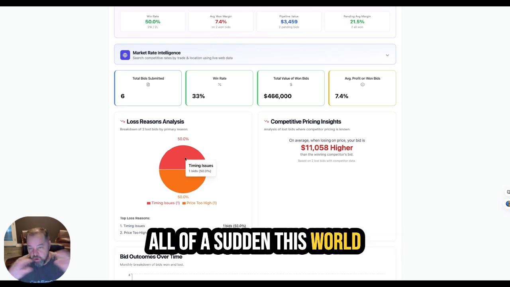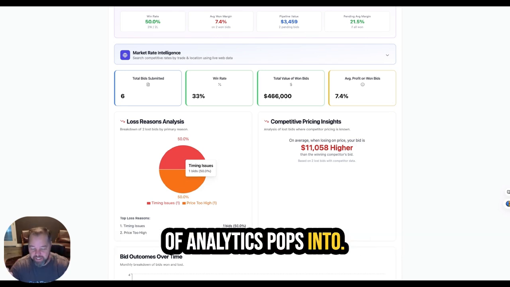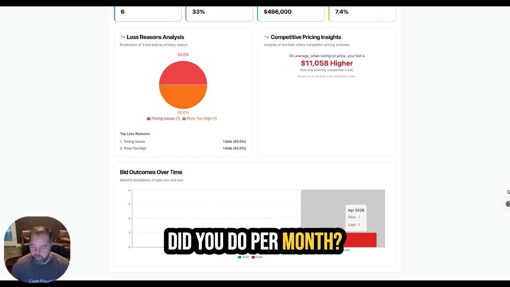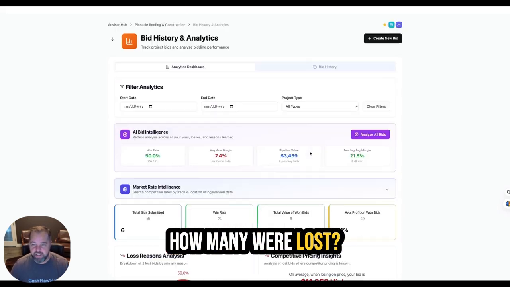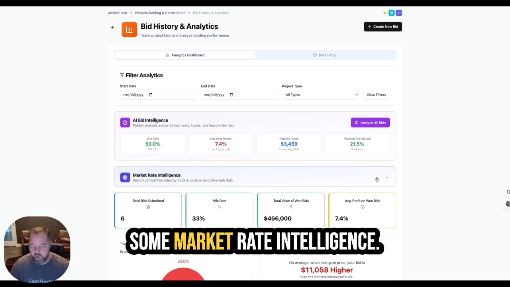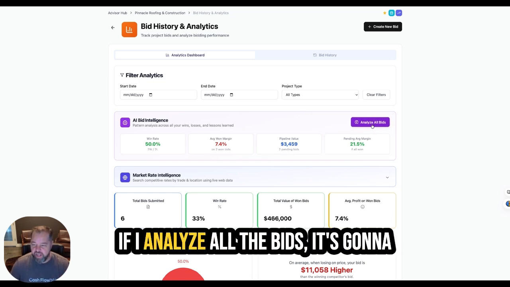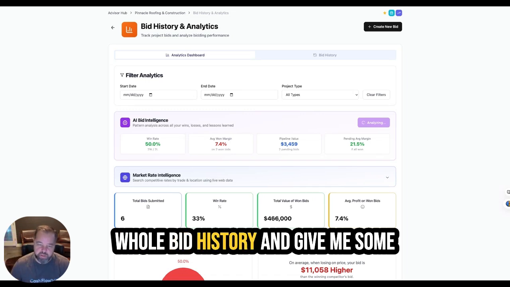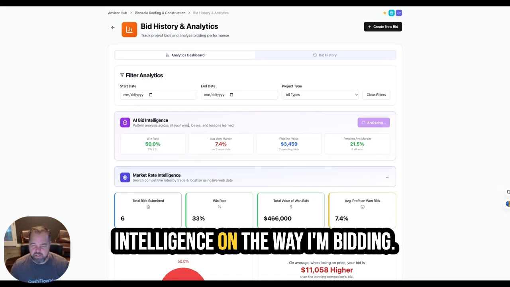All of a sudden, this world of analytics pops into your view, right? How many bids did you do per month? How many were won? How many were lost? And then lastly, I can analyze all the bids if I want to, or get some market rate intelligence. If I analyze all the bids, it's going to go through my whole bid history and give me some intelligence on the way I'm bidding.